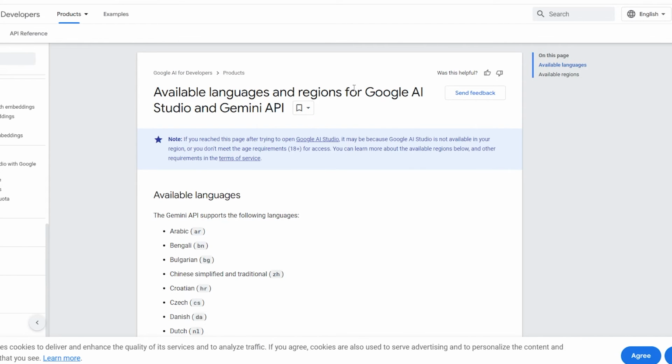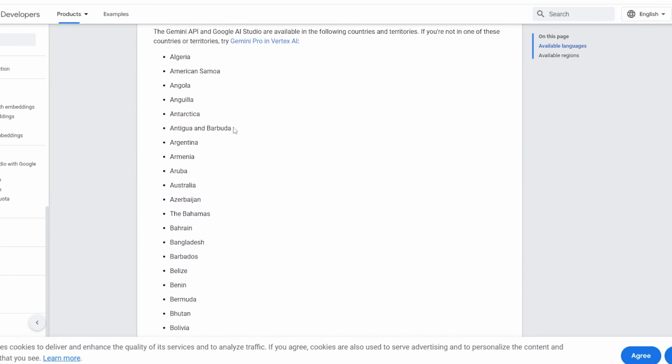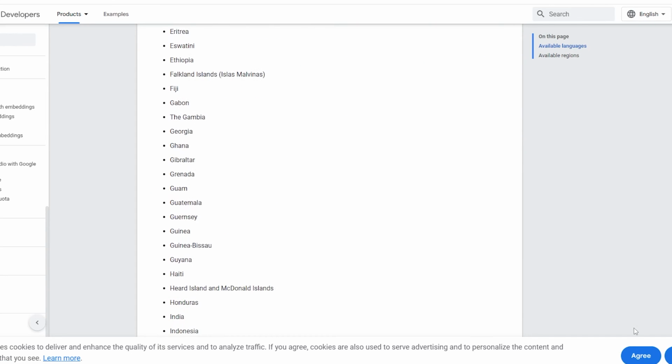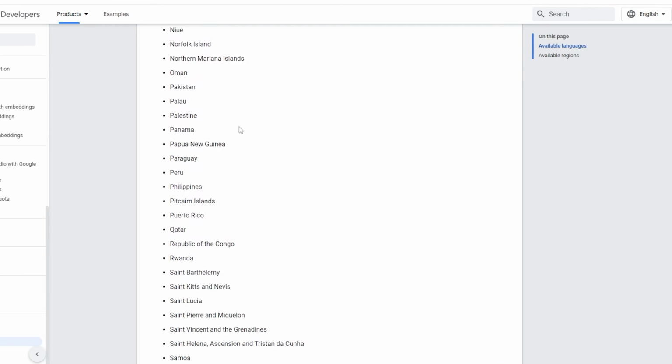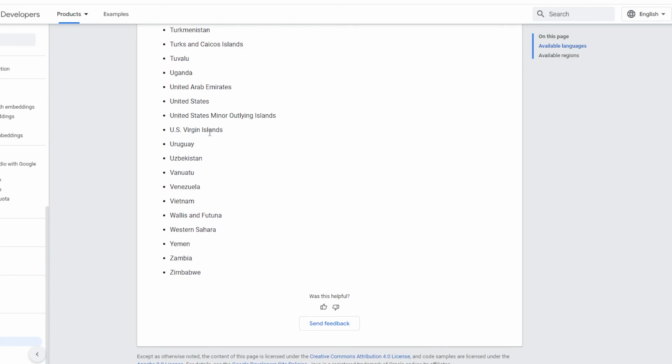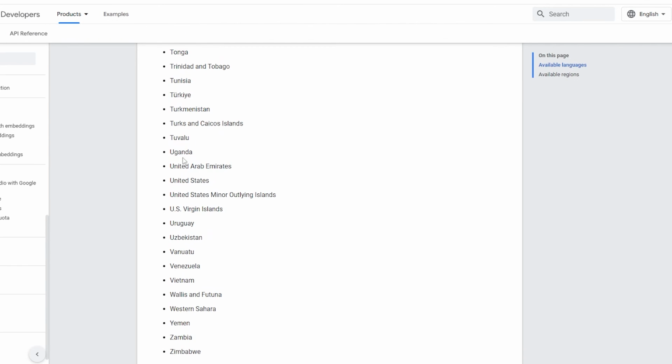Then essentially, if you click this link, you can see that if you've reached this page after trying to open Google AI Studio, it may be because Google AI Studio is not available in your region, or you don't meet the requirements for access. You can learn more about the available regions below, and here you can see all of the available regions. So if you want to know if you can actually access the Gemini API, you can see which countries it's available in. Right now, it doesn't seem that the United Kingdom is there.